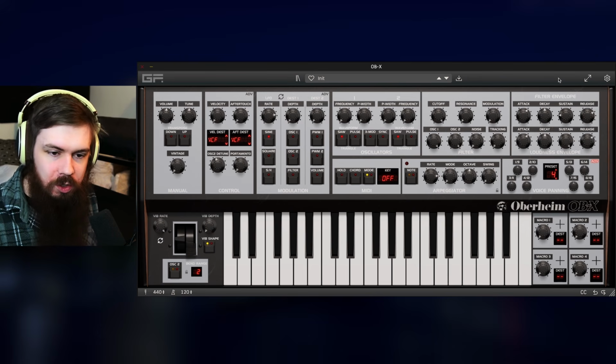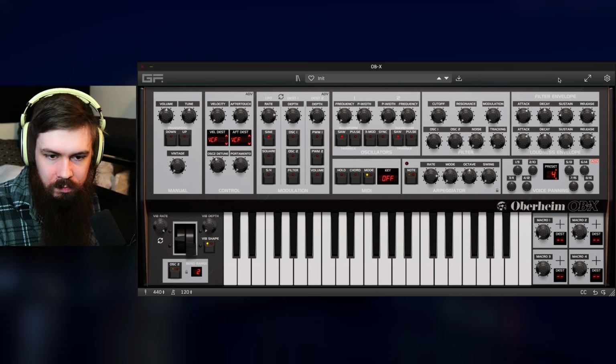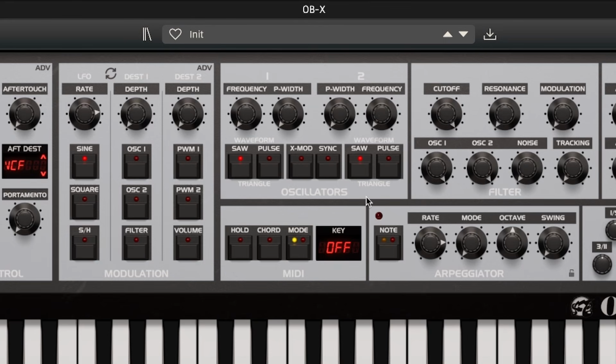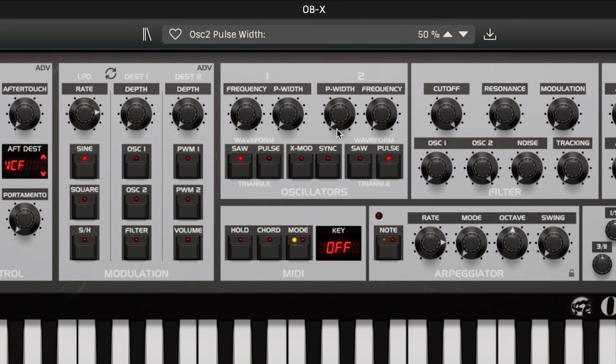It's a little bit too basic. Let's add some more dimension to the sound. First thing I'm going to do is, instead of the sawtooth for the second oscillator, I'm going to change it to a pulse. Let's hear just that. So now it's a pulse wave or a square wave. Let's add some pulse width, and what that does is it changes the duty cycle or the shape of the square in the waveform.